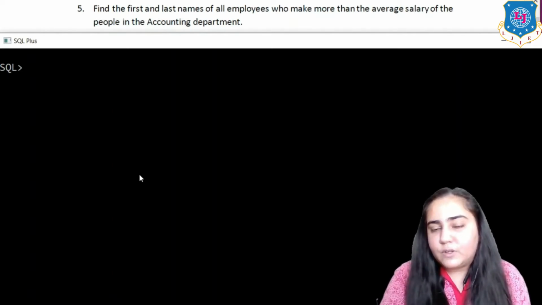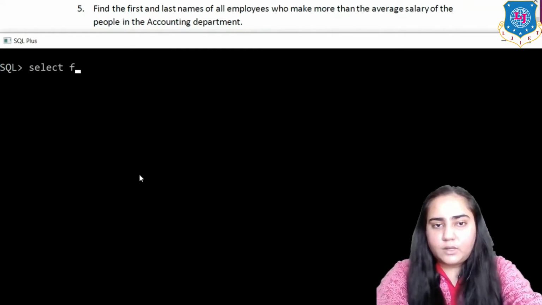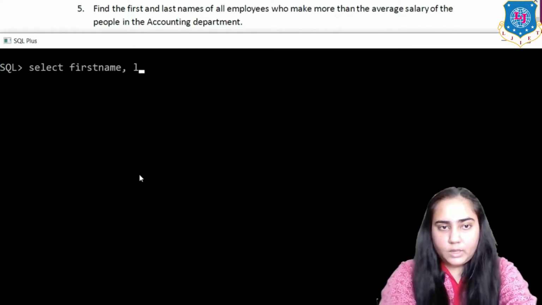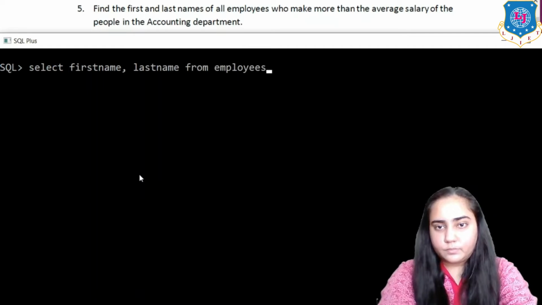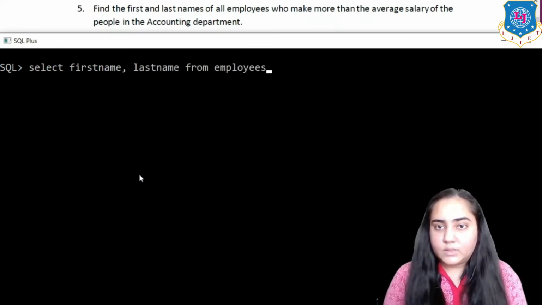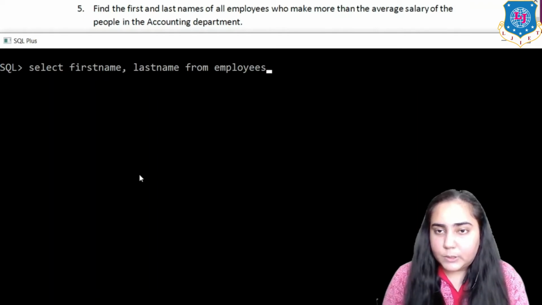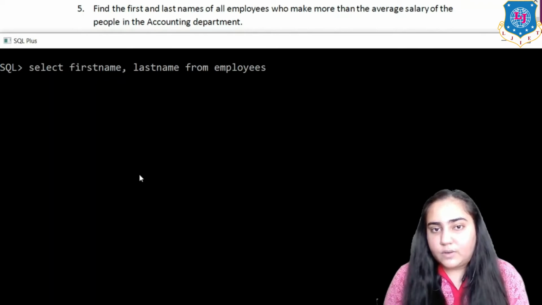So by reading the first part of the question, I know that I need to select the first name and the last name from the employees table. Now, another thing is also that the salary of these employees, which I am selecting, must be more than the average salary of people in accounting department.